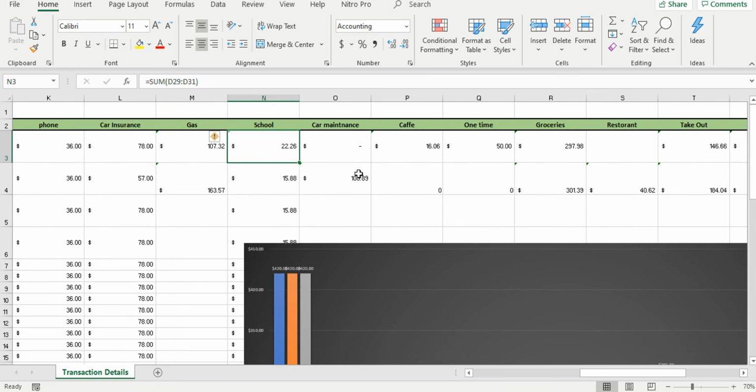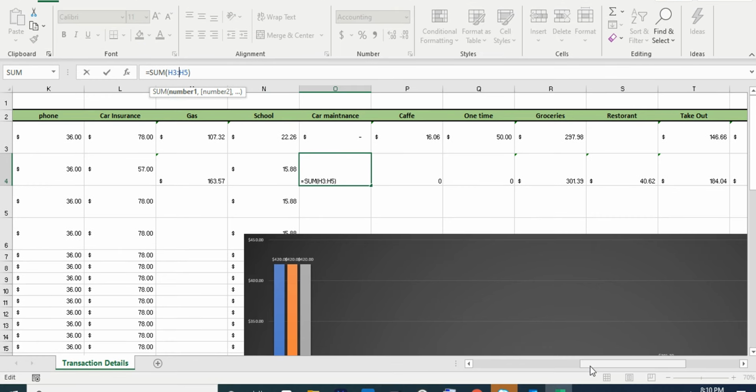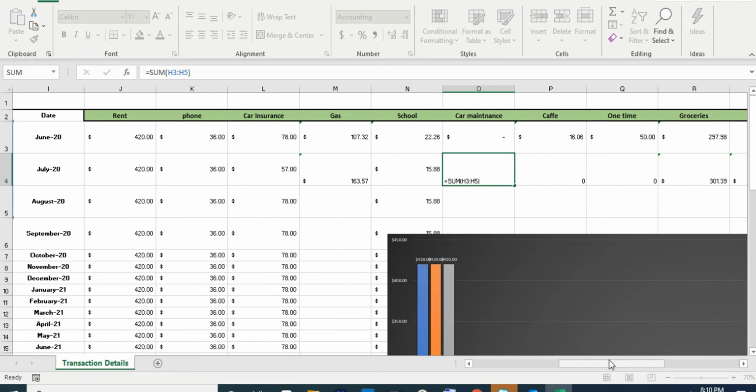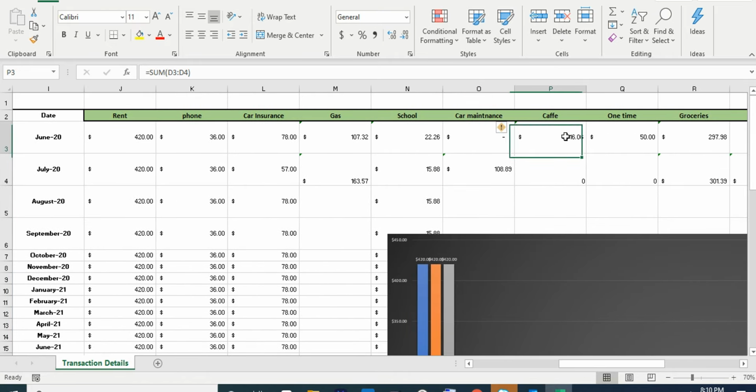Car maintenance, that varies month to month. So you can see in June I didn't have any expenses, and then unfortunately in July I had to pay about $108. The same thing if you click here, click to the formula and go back here, it's going to show everything that is associated with the category in the car and all the charges. Press enter. Coffee, you can see I spent $16 in June and $0 in July.